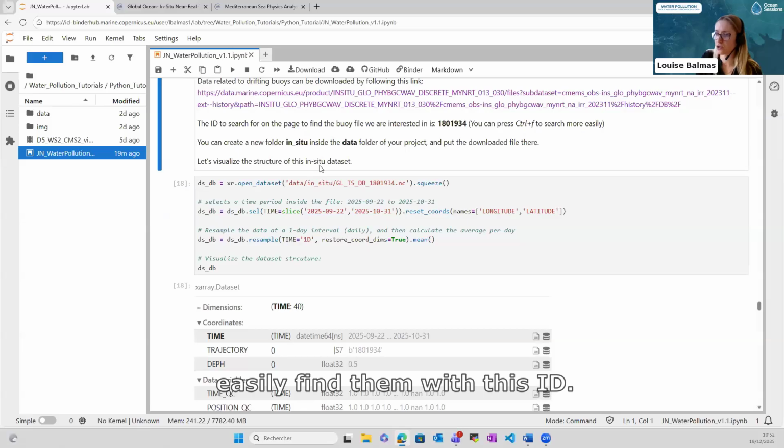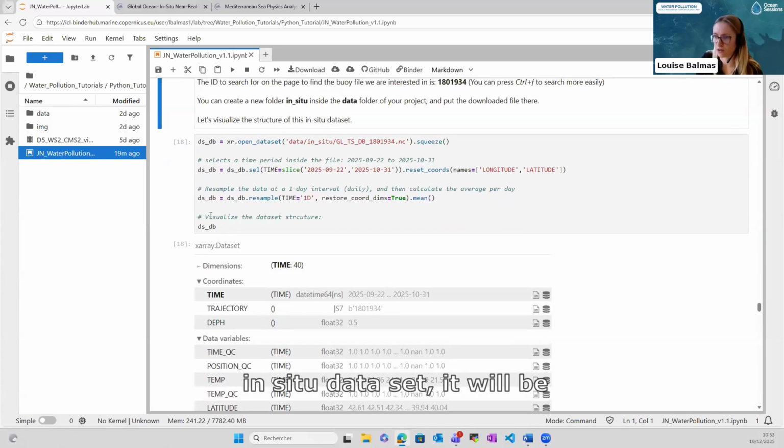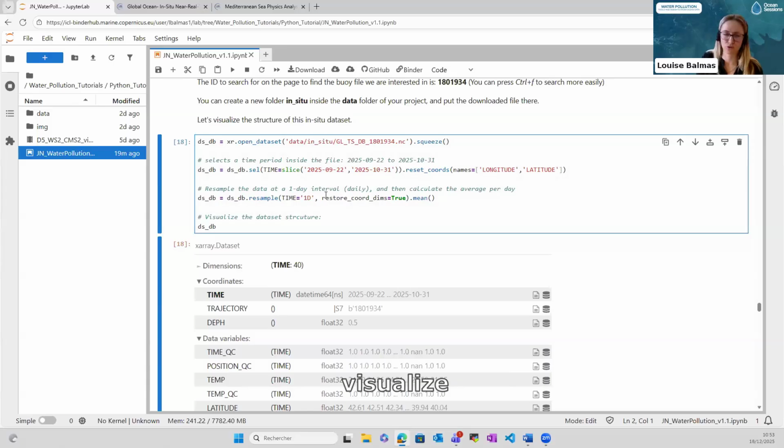To visualize the structure of this in situ dataset, it will be the same as before. You just have to mention here the time you want to visualize, because when you retrieve the data, it will download all the available dataset.